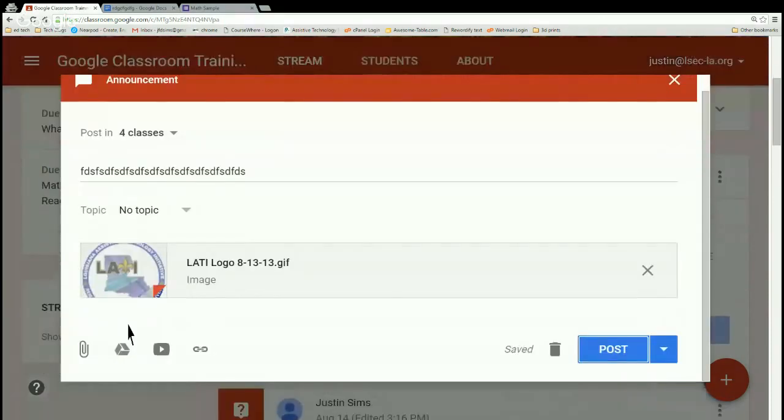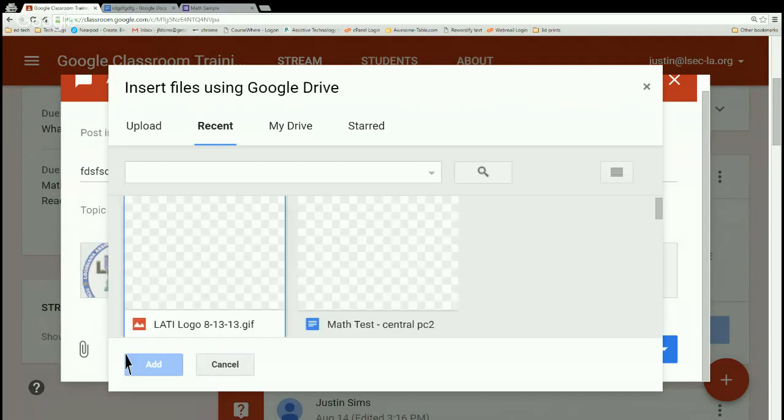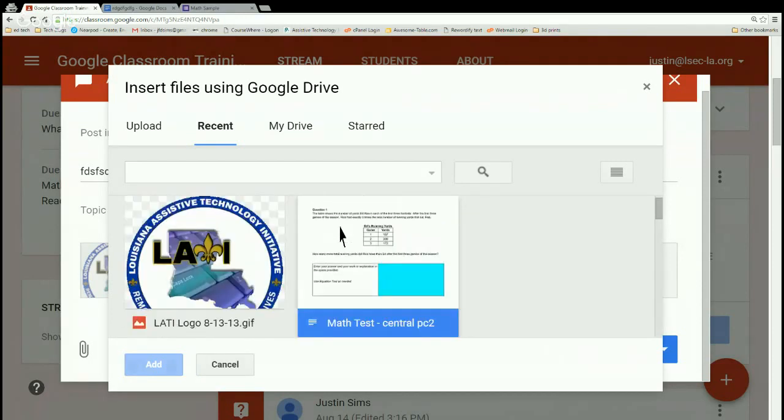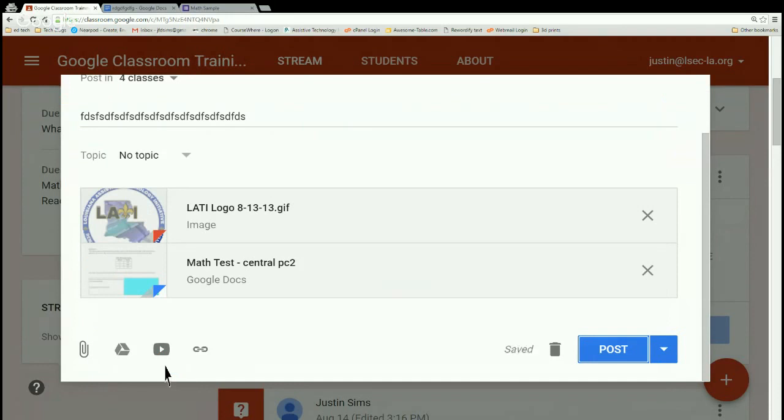Perfect. Now, if you want to link something in Drive, that's easy too. I just click the Google Drive button. That's all the recent stuff I've put into Google Drive. There we go. Pretty easy. If I want to link a YouTube video, I click the YouTube button.